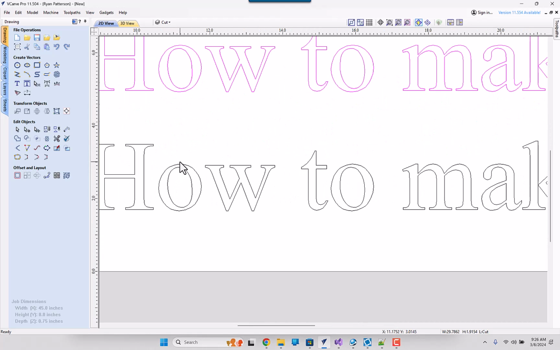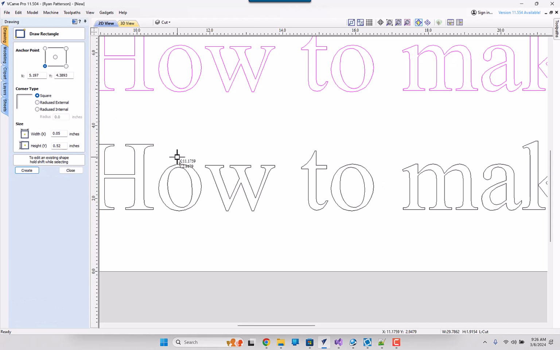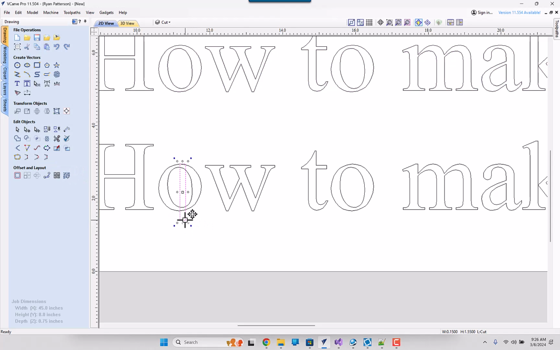And what we need to have here are little tabs and split this line or be able to keep those together. So I'm going to start off with just drawing in a rectangle, sizing it to where it's small enough to really not be noticed, but big enough to still hold everything together. So with that one created, I'm just going to make a duplicate copy of that same size rectangle to every other letter that needs to have this operation done.